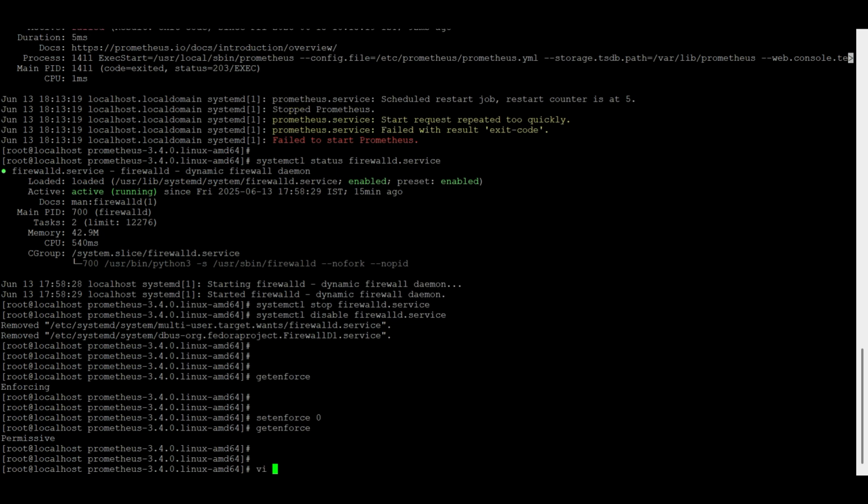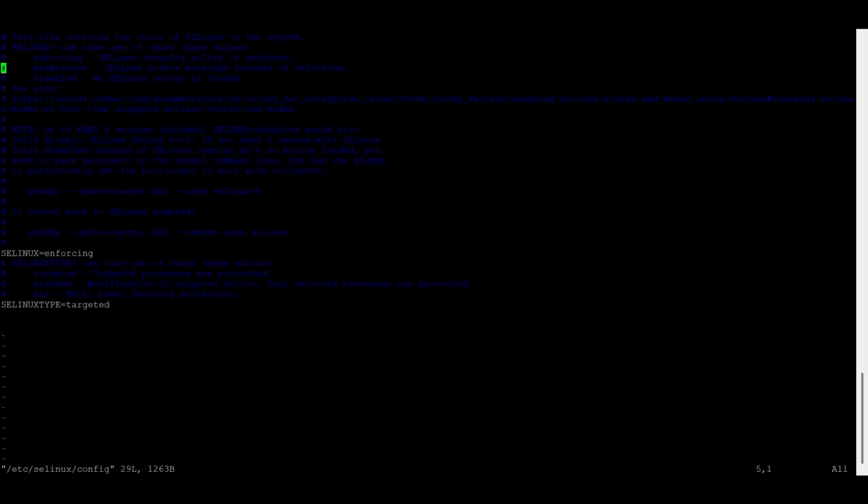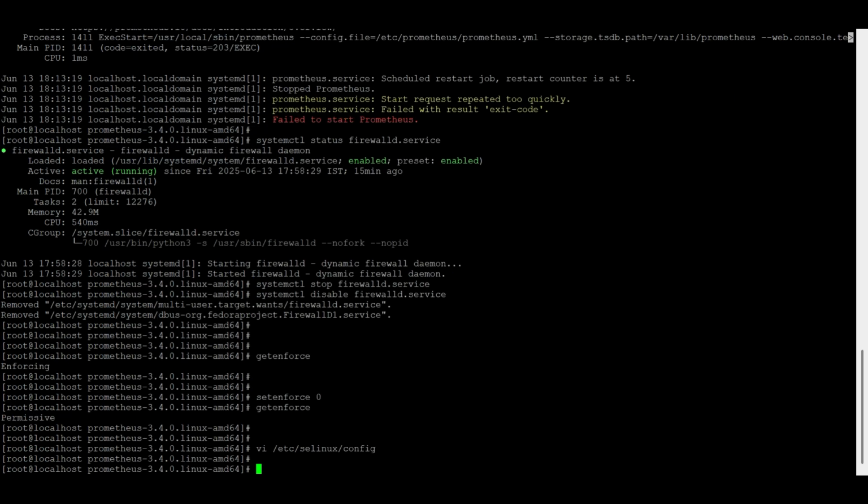Now permanently, if I want to disable this SELinux, you have to go to /etc/selinux/config. If you go here, enforcing is there, correct? This one you change to disabled. Okay, disabled. Done. So next reboot, what happens? Automatically your SELinux will be disabled.